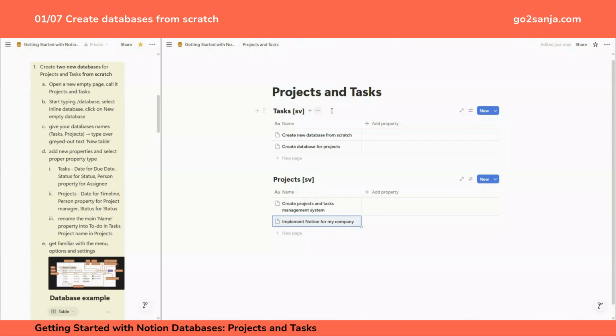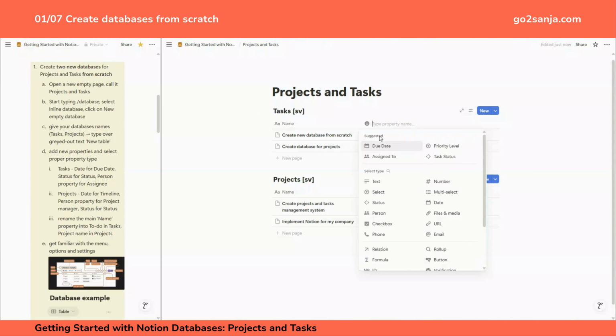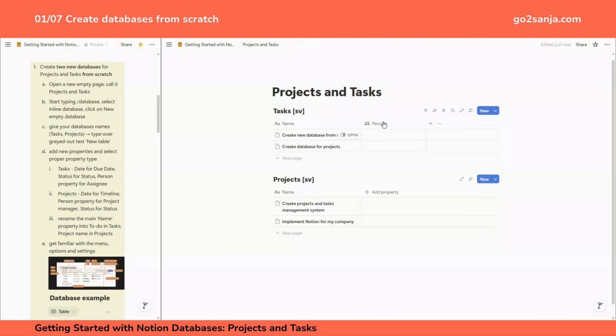In the tasks database, we have to add additional properties so that it's clear when these tasks are due, who is assigned, and what is the status of those tasks. Now, how do we do that? We have to add new properties for that information to be added. So we are clicking here on add new property, and now you could select already some of these suggested properties, but I would like to really do this from scratch. So we will go to this area here, and we will select the person property. The person property is the perfect property for the assigned type of information. So who is actually responsible for this task?